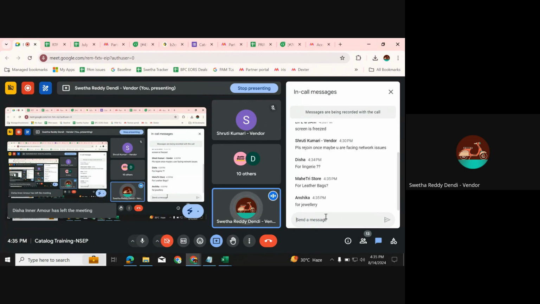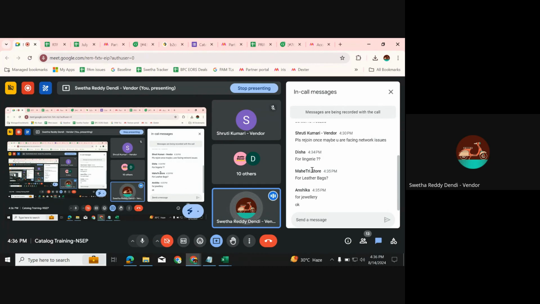For jewelry, it's a piece, right? For leather bags also, it's a thing. Those are things; how many are there? Okay, lingerie, that is a size: small, medium, large. Otherwise, if you have 30, 32, 31, those are variations that you can do.